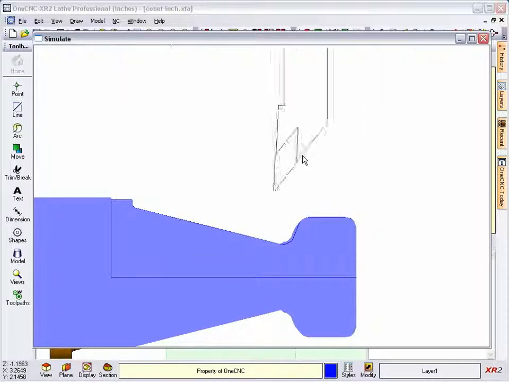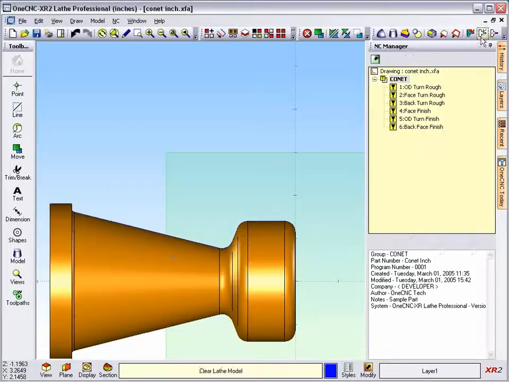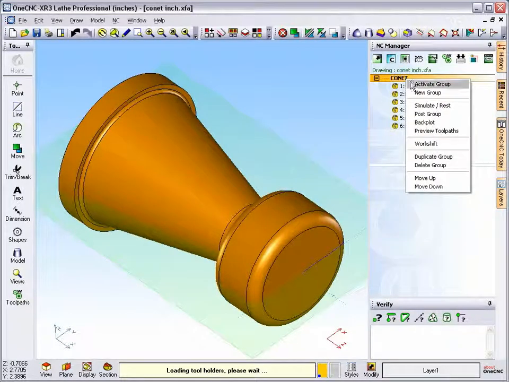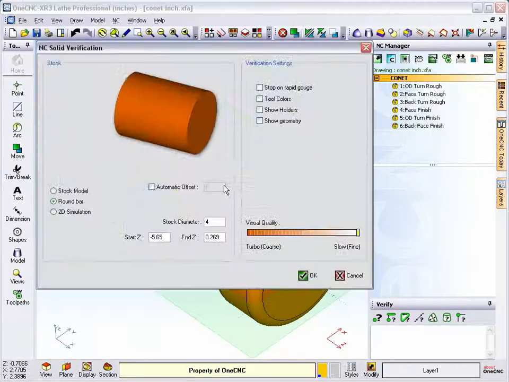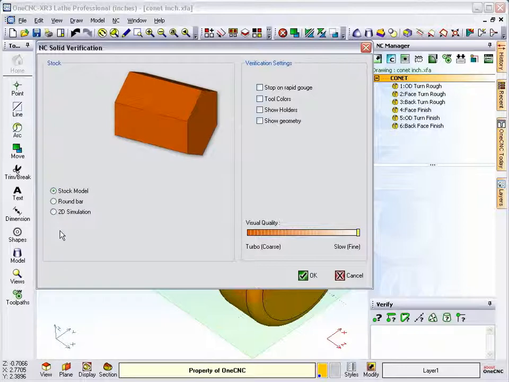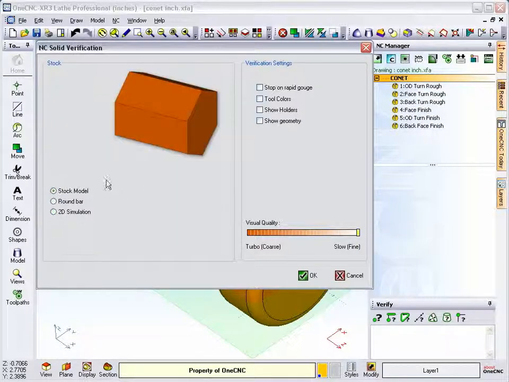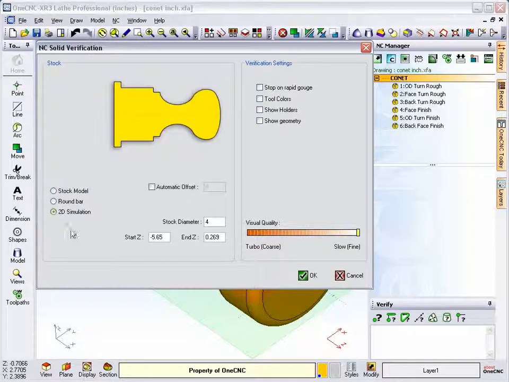We'll let this finish out here. It's just about finished. Okay, now let's take a look at XR3. We're going to right-click on our group, and we're going to select Simulate Rest. Note now there's three options: stock model, round bar, and 2D simulation. We'll talk about stock model in a different video. Let's start with 2D simulation.